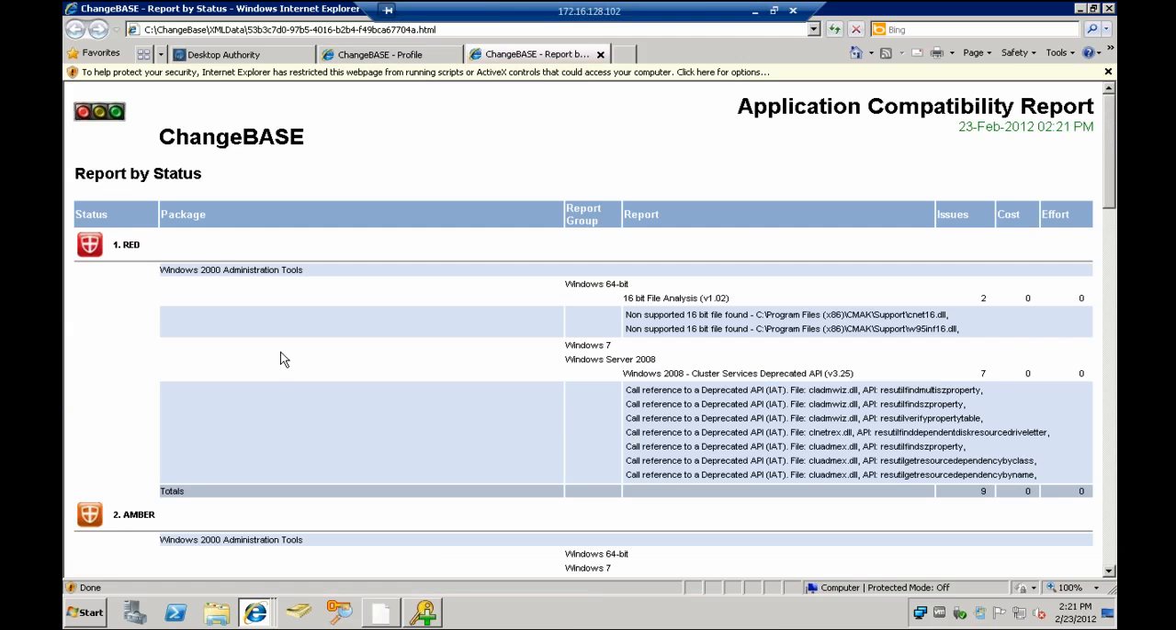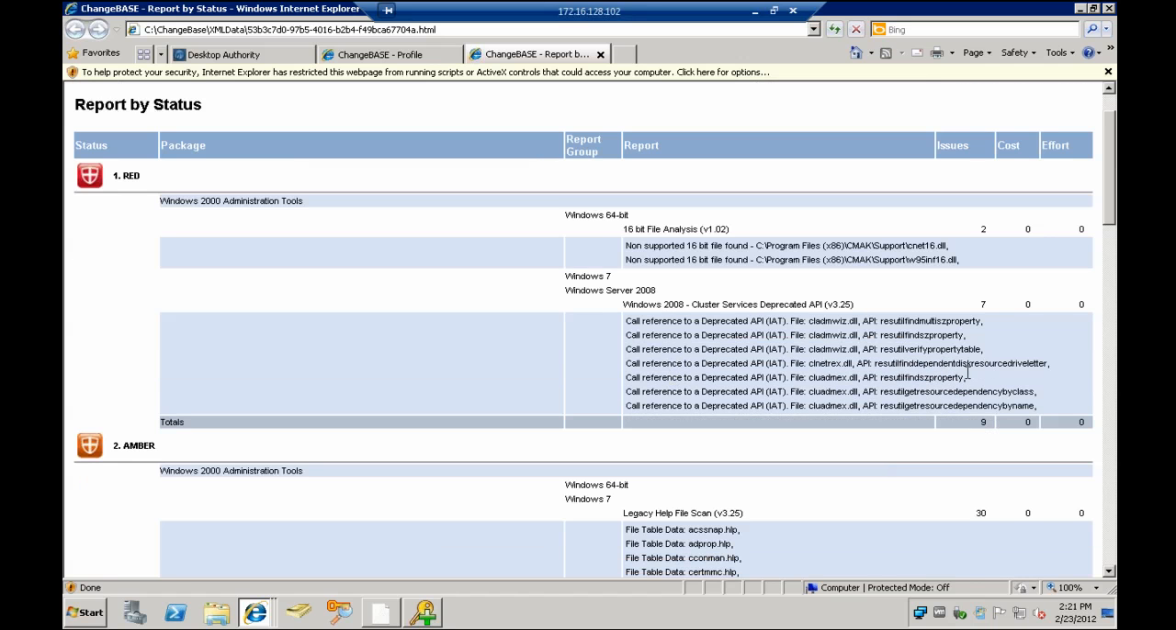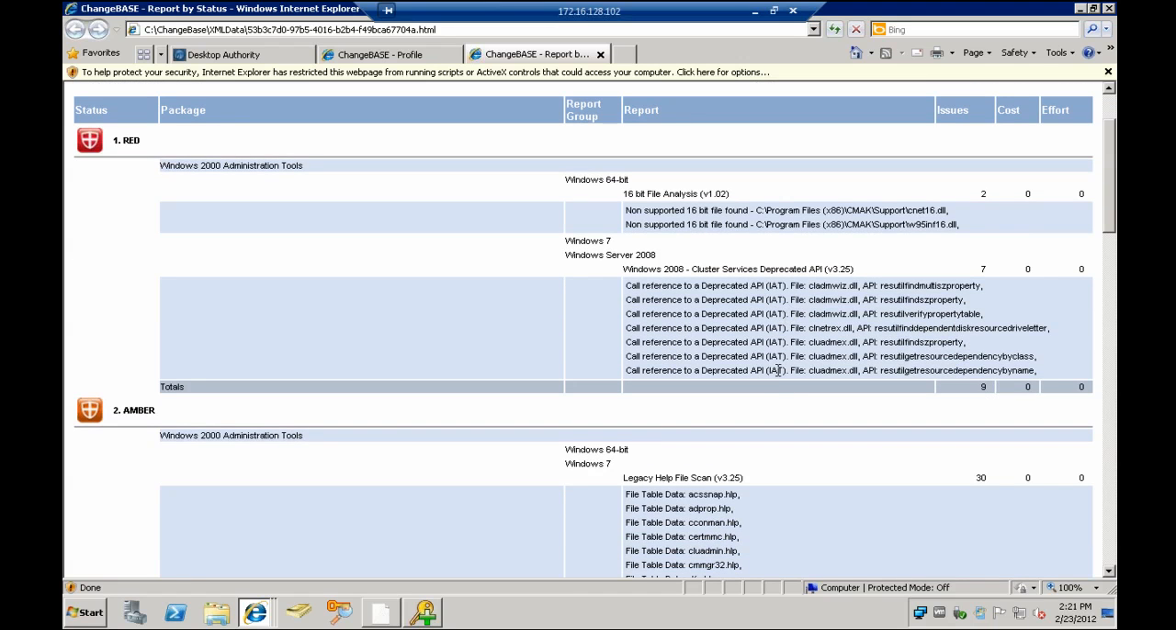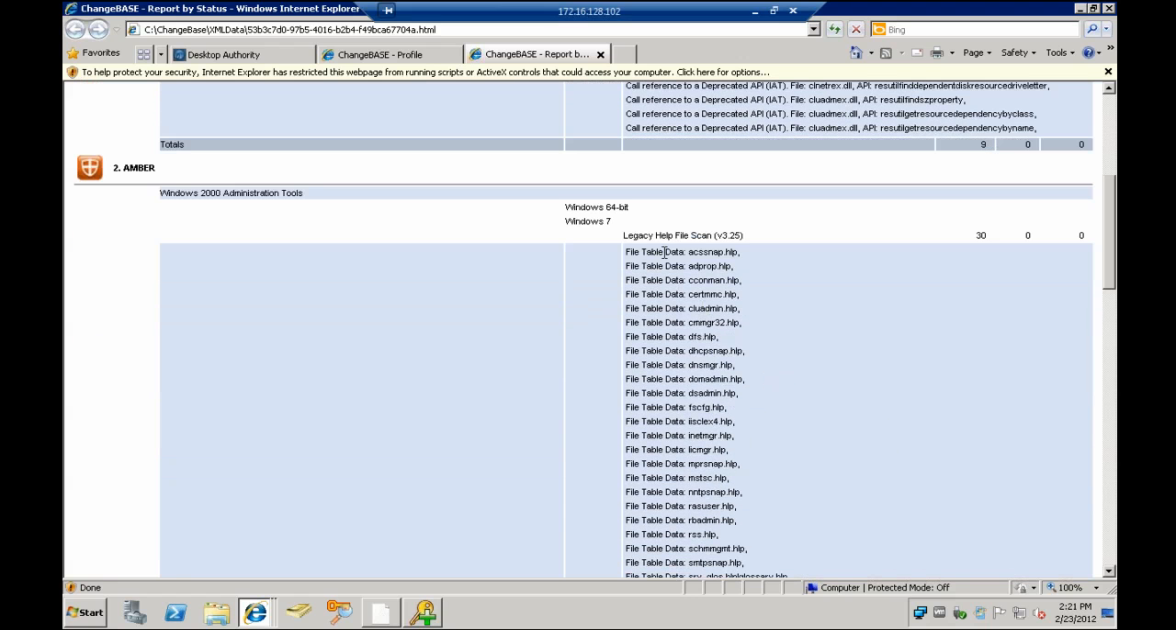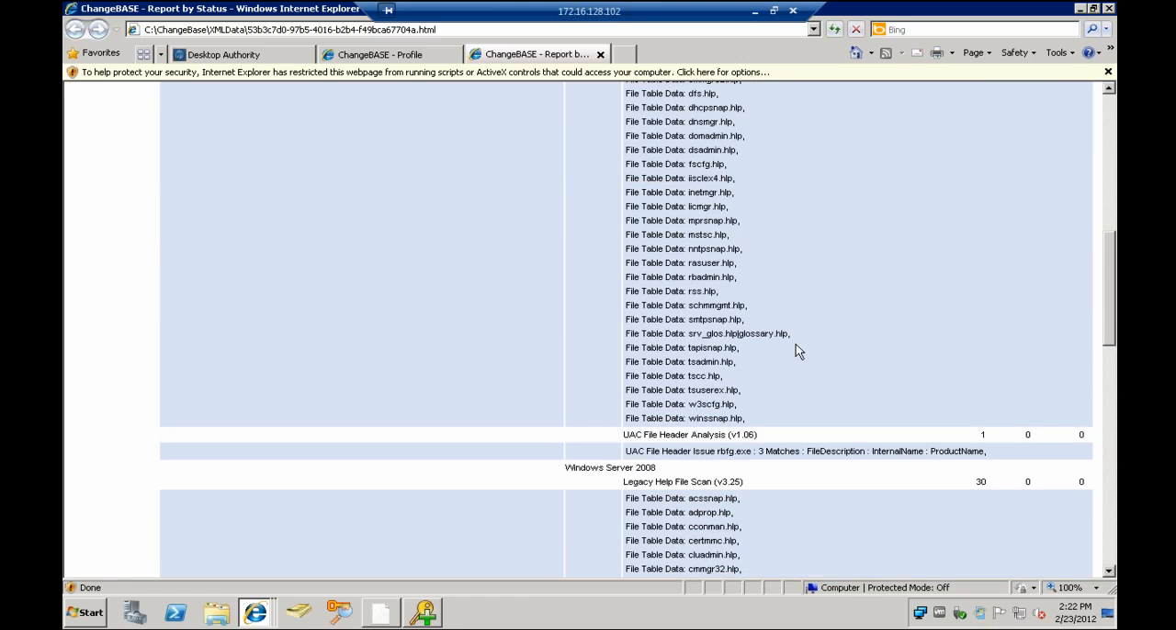And you can see here, for example, the Win 2000 administration tools, which show as red. It will tell you in detail exactly everything that's in that application that's causing a problem. In your amber applications, you'll see we have a legacy help file format that's very common with Windows 7 applications, and we can remediate that automatically.